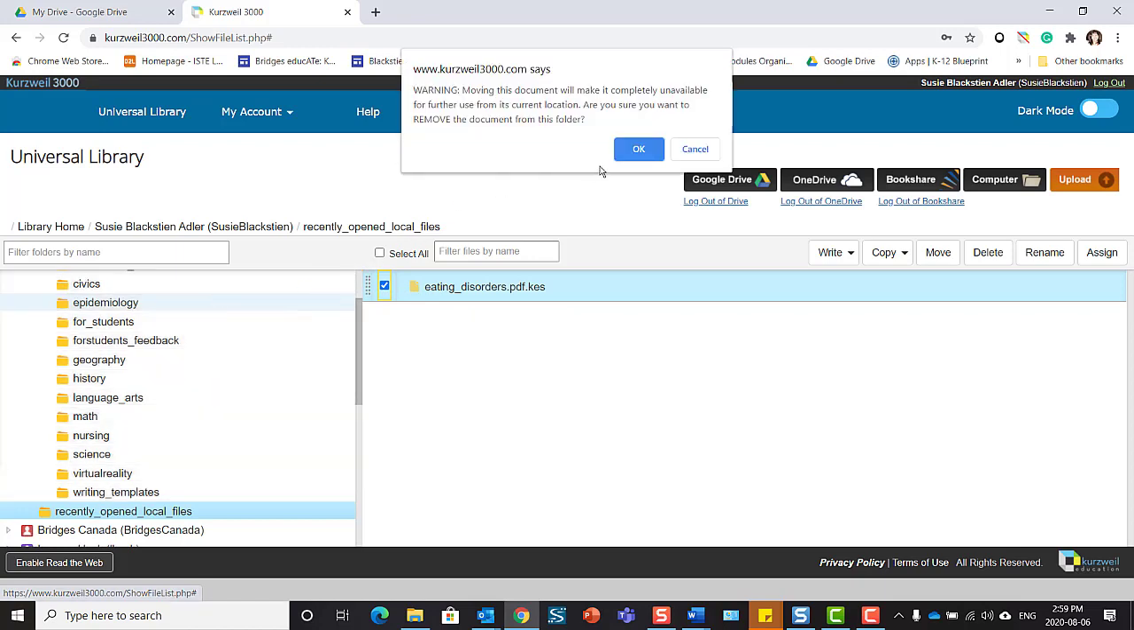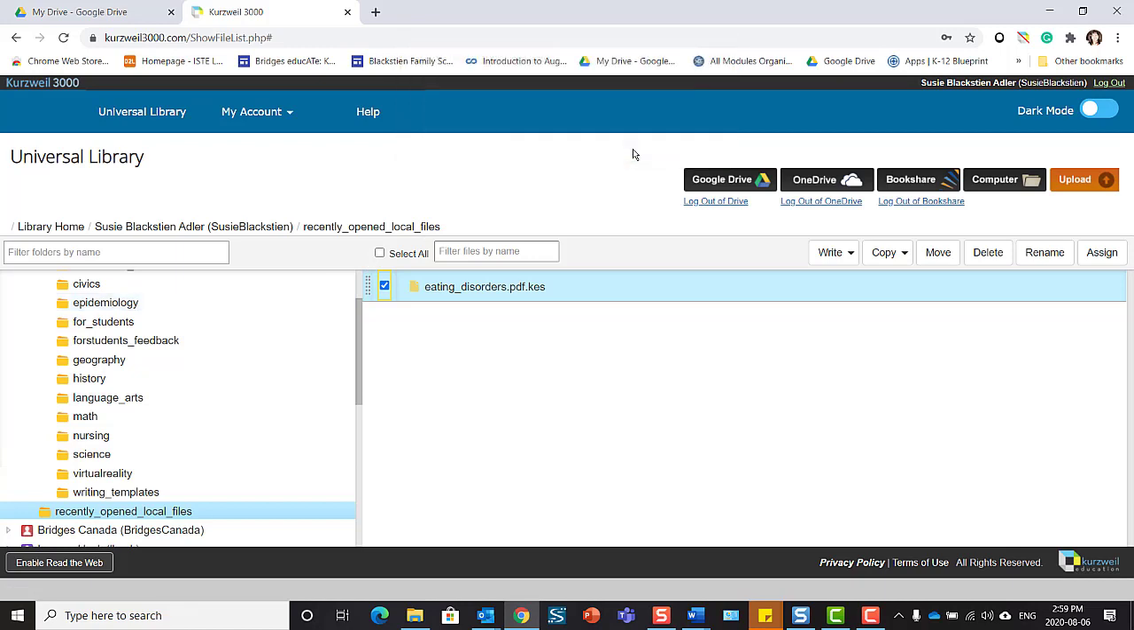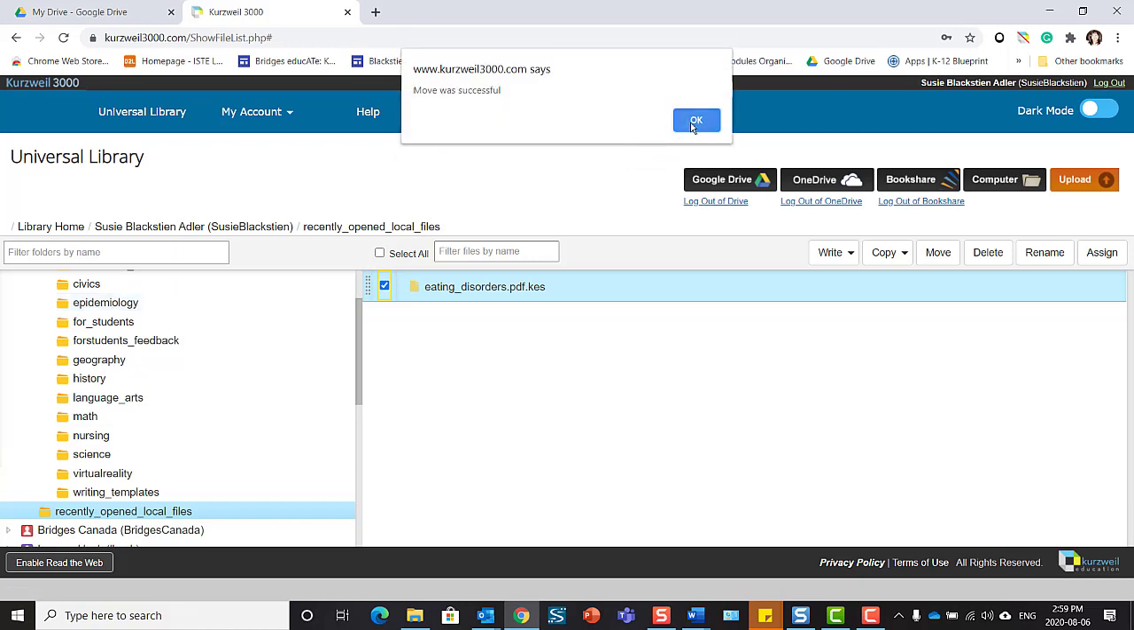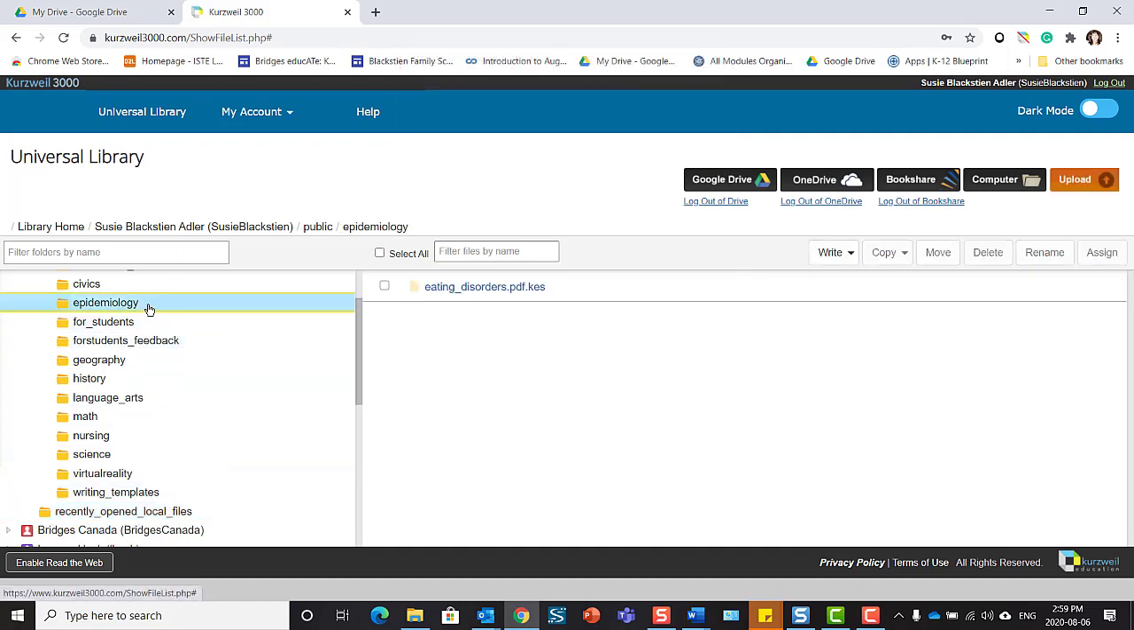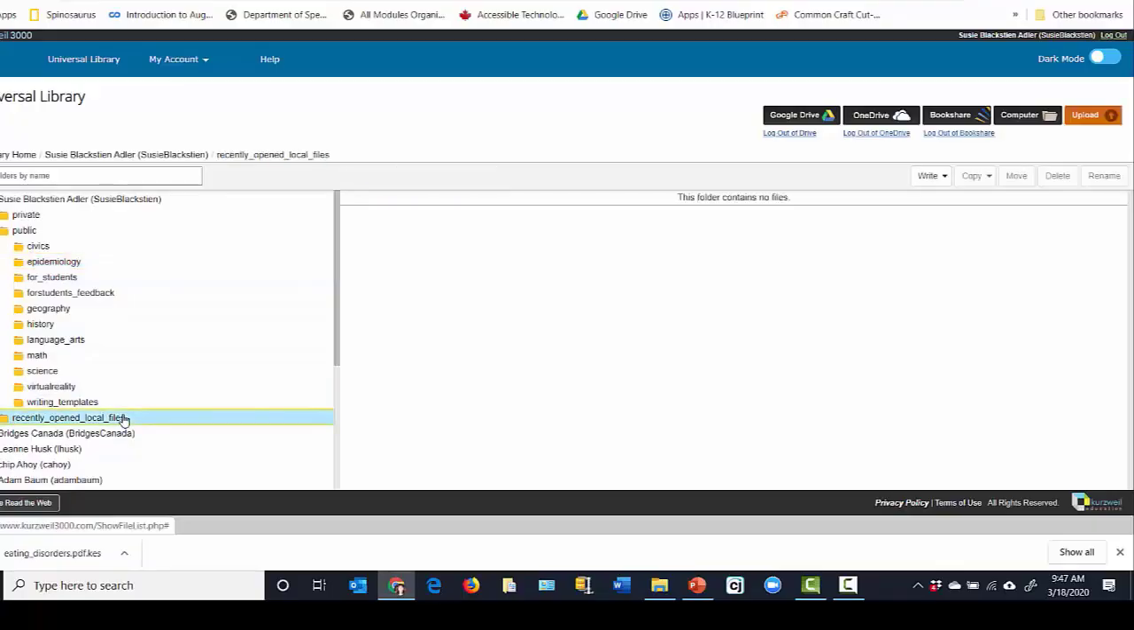I'll get a message asking me to confirm that that's what I'd like to do and that it was successful. And now if I click on my epidemiology folder, there it is. And you'll see that it's no longer in my recently opened local files. So this is the way it works from Google Drive, OneDrive, and uploading from the computer, in contrast to uploading directly to the Universal Library.